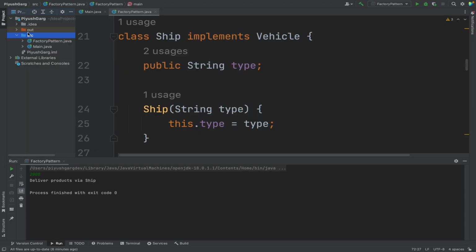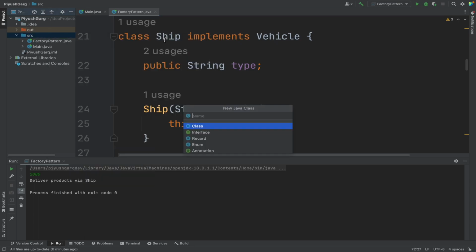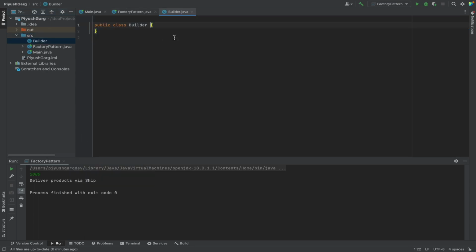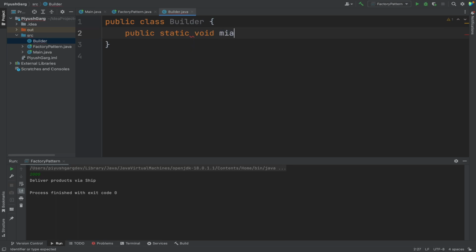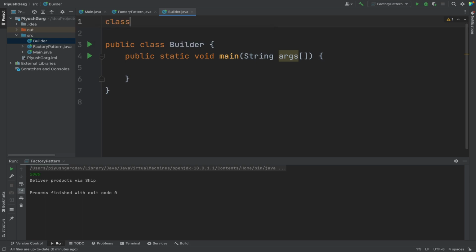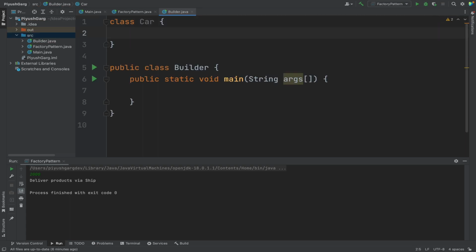Back to our code, let's create a new Java class, and I will name it Builder. This is our builder pattern, and let's have a public static void main with String args to run our code. Just look at this carefully. Let's say you have a class named Car, and what this class does is create a car.